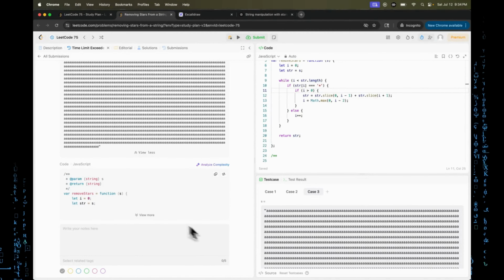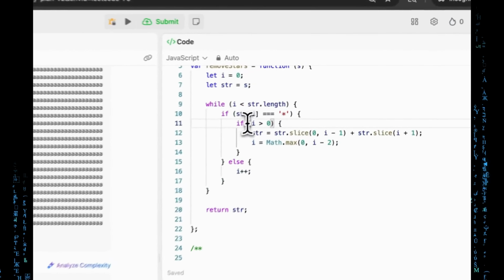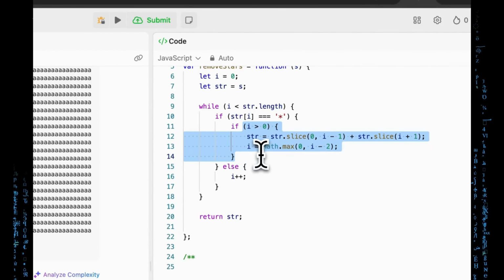Think about it. Why did this fail? How much time did it take, right?